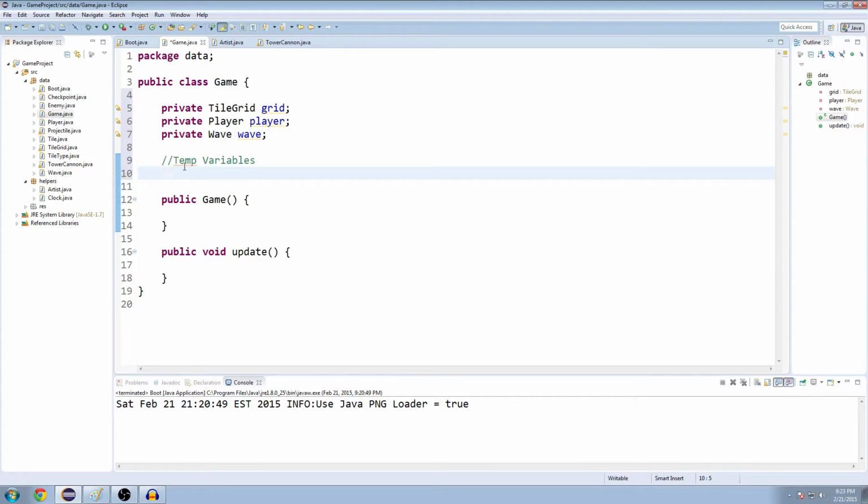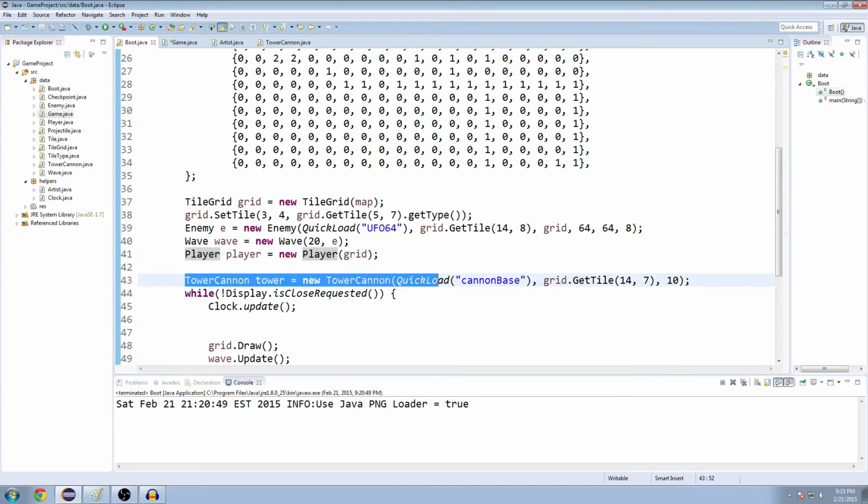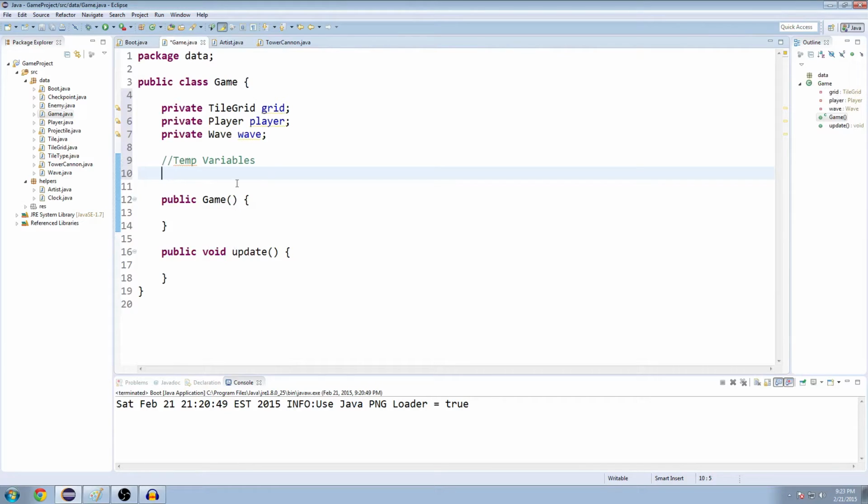We're going to put all of the temporary stuff that we're going to later change. For instance, our tower cannon, which is just randomly created right here in the boot class. I mean, obviously it should be created by the player, like placing it, right? So that's a temporary variable, so we'll put that in our temp variables.